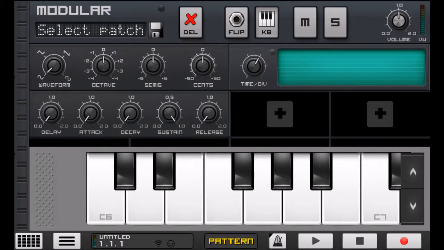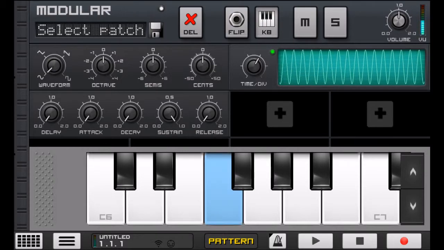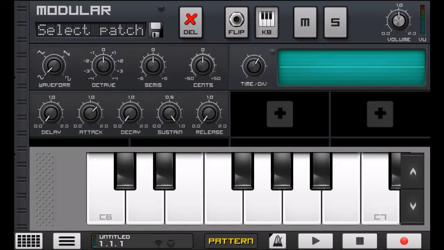But let's define that before we get to the envelope configurations. The attack time is the time it takes to get from zero to full value when you press a key. Let's hear it. It goes all the way up right away because the attack time is set all the way down. Let's see if I put it right here, all the way up. The time it takes is a little bit longer.